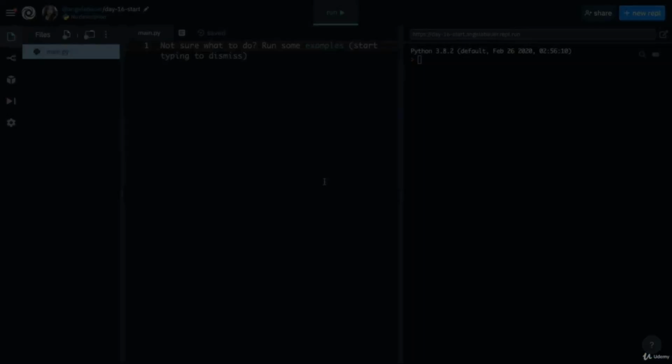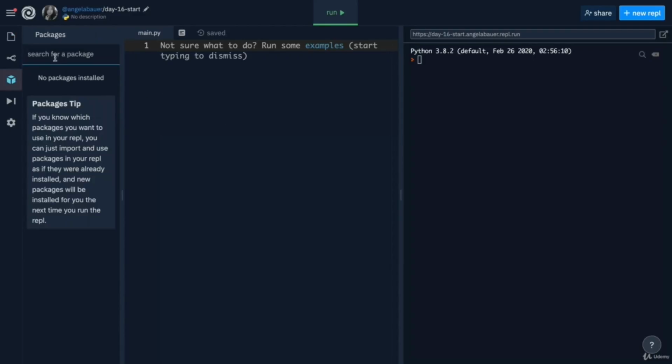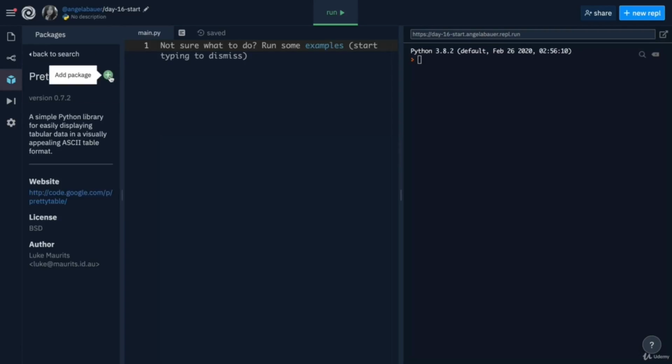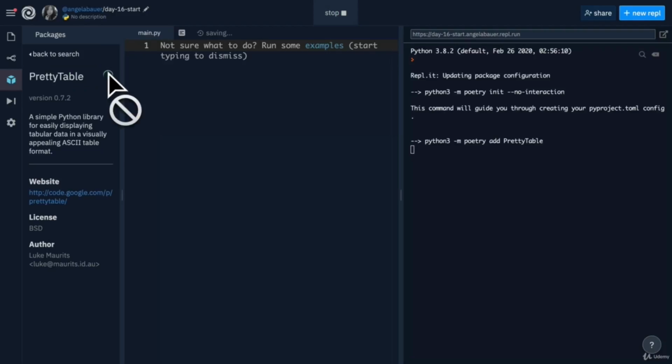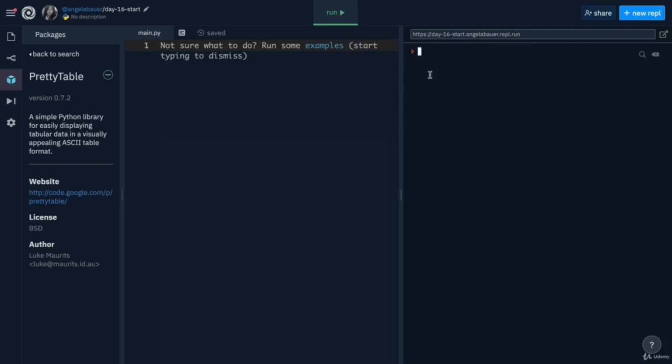If you're working with Replit, you can also install packages just by going to the Packages tab and then again searching for pretty table. Once you've clicked on the package you want, click on the plus button to add it to your project. Now, Replit is a little bit weird because it says installing, but it never actually confirms the success. But once you click run, everything will go through and it will work perfectly, as long as you see it in your list of packages here.